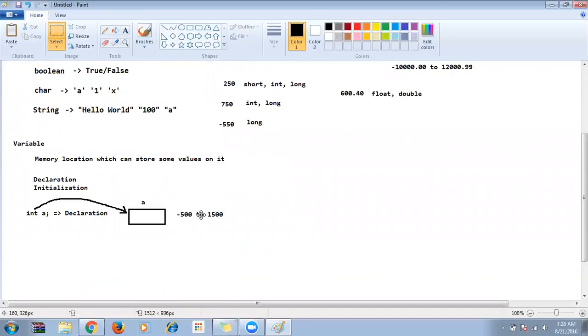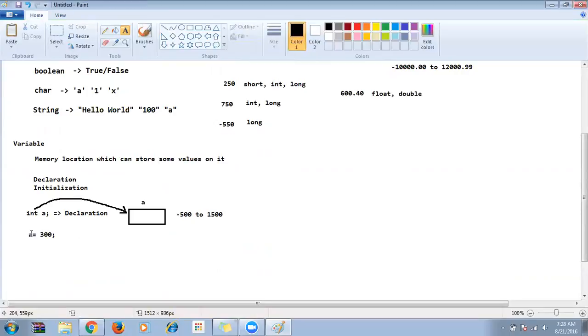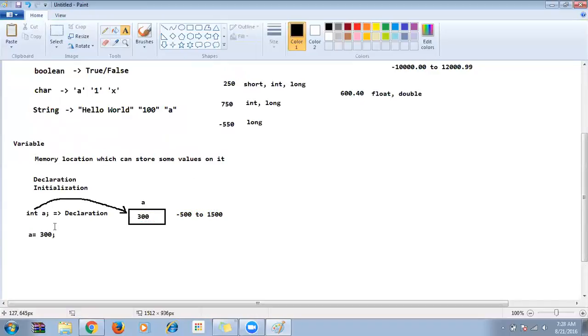Store only values which are in the range of -500 to 1500. That's what this will do. Then if I give a is equal to 300, what will happen? Before storing this 300 into the memory location, it will check the range -500 to 1500. 300 comes in between the range, yes, so that 300 will be stored here. So declaration and initialization can be done.